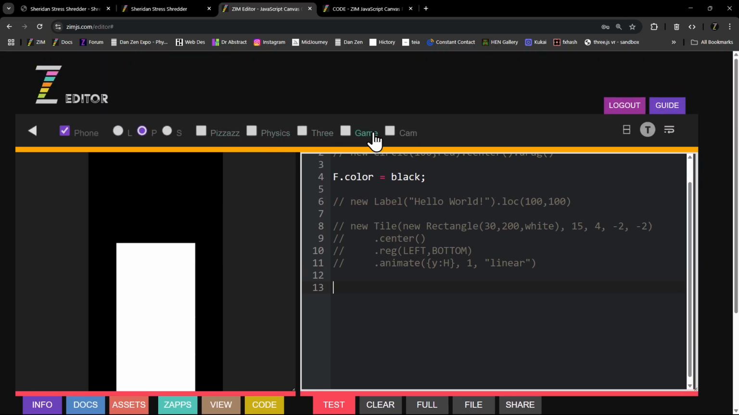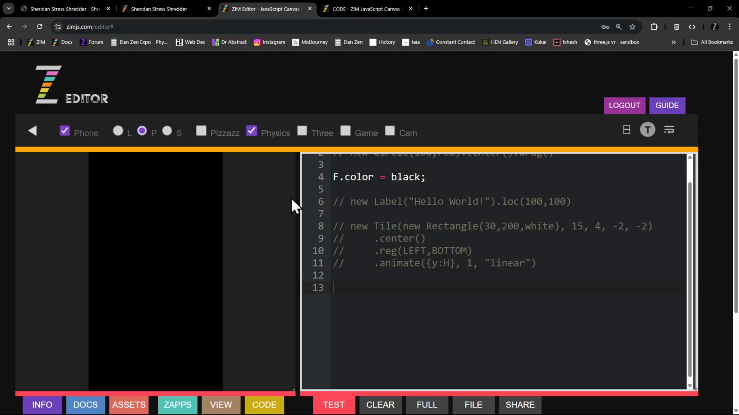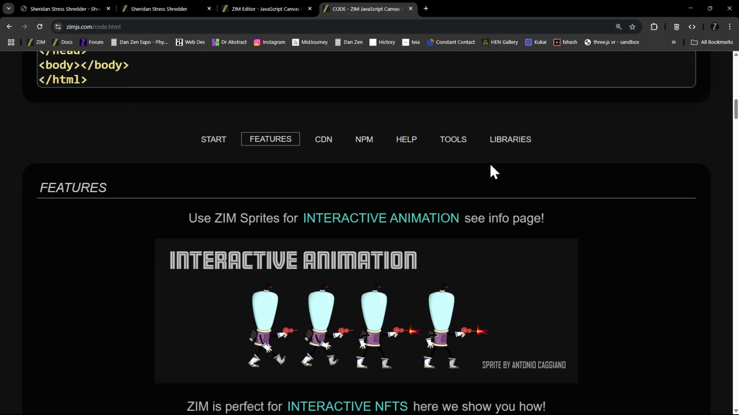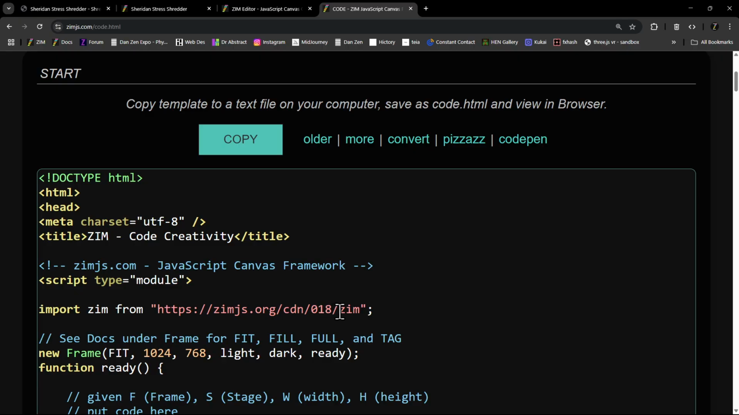Physics needs the physics. So right here, we turn on physics now. And what that would be doing back in your code here is, we would just say import ZIM underscore physics. And then we would have physics. So that brings in both ZIM and this thing called Box2D, which was used to make Angry Birds, for instance. It's a physics library.